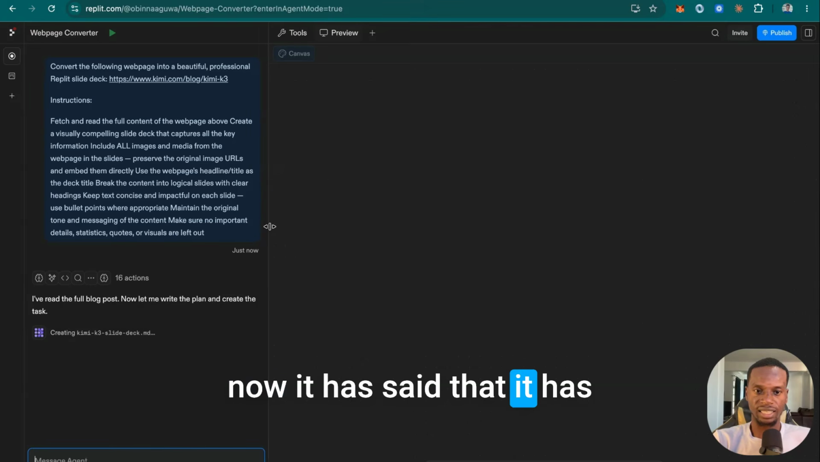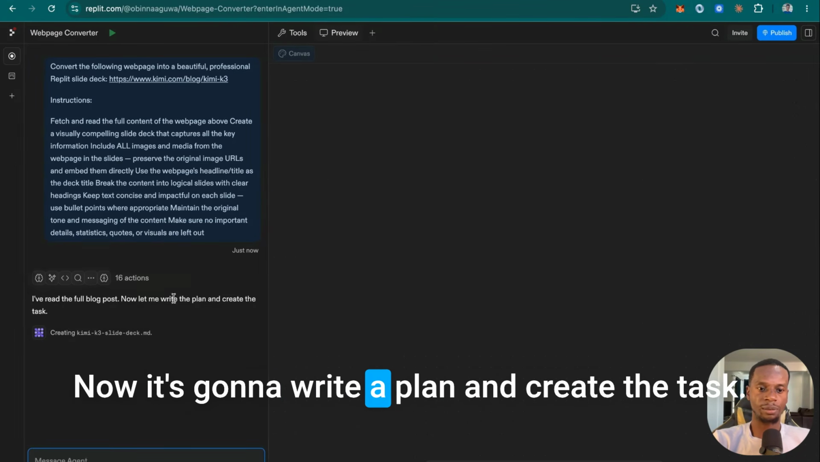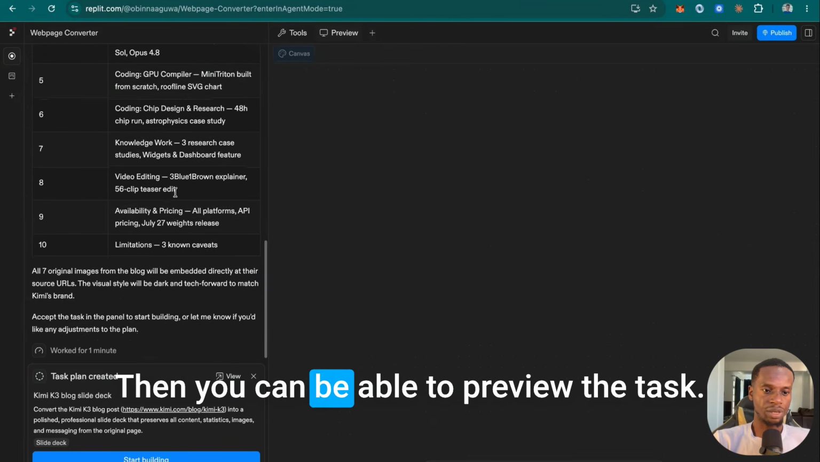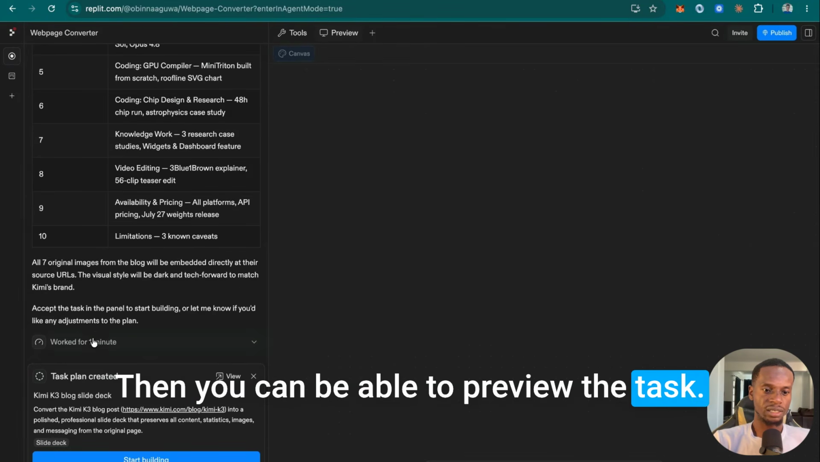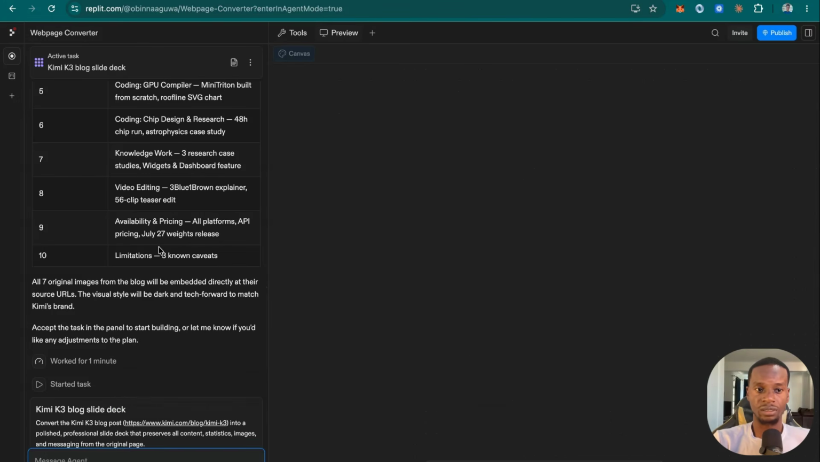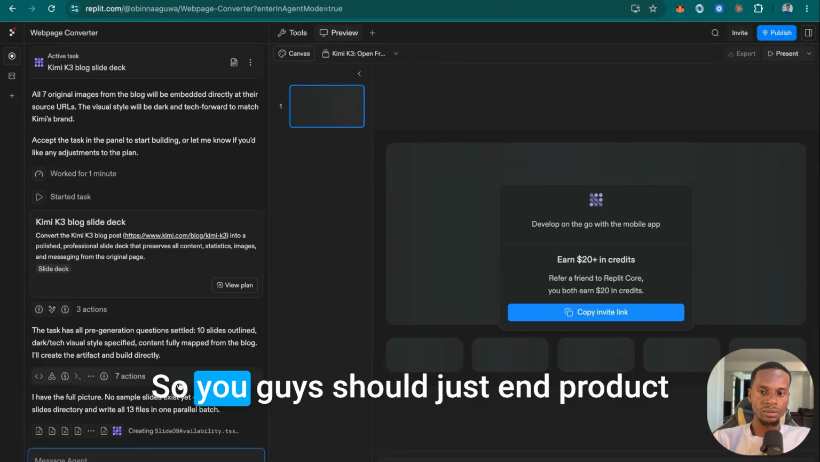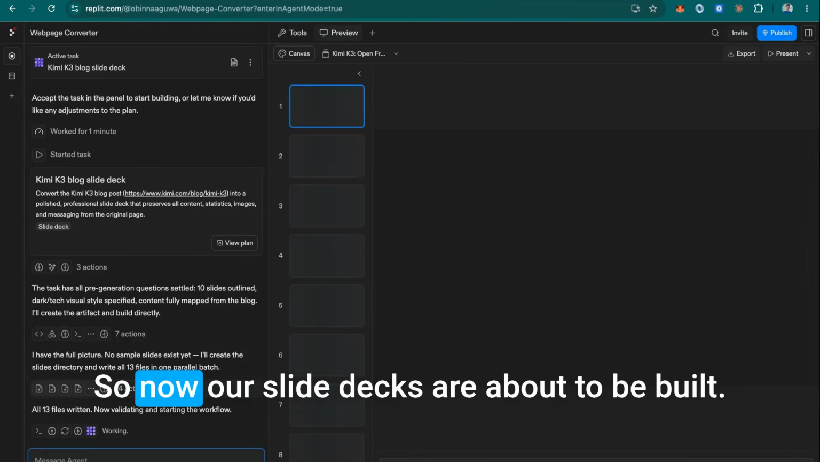Now it has said that it has read the entire blog post. Now it's going to write a plan and create the task. Then you can preview the task. It says we should accept it, but it's always safer for you to preview it. I'm going to fast forward the video to not keep you guys waiting for too long, so you guys will just see the end product. So now our slide decks are about to be built.